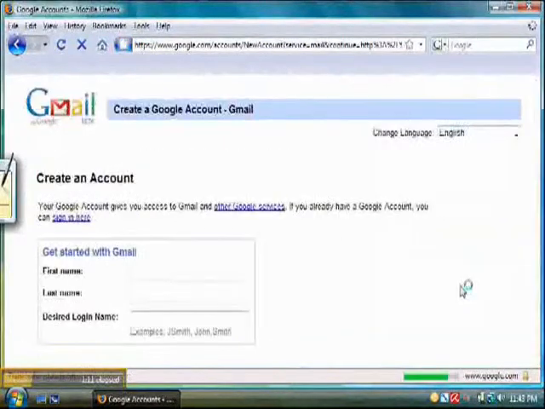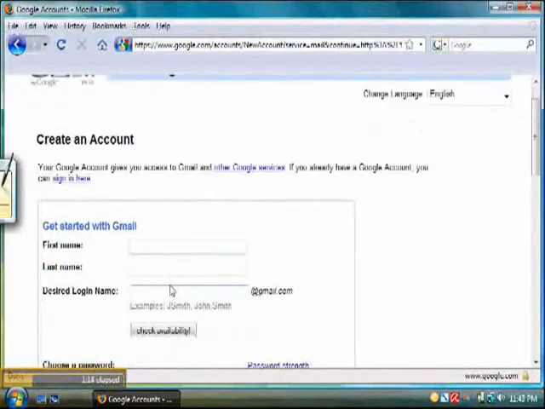Now, when you create an account, you will have to put in a first name and a last name. I'm just going to put in my initials for the purposes of this demonstration, and a desired login name. Most login names have been taken, so you might have to get a little creative with this. Mine is called TTG Crash Test Dummy.